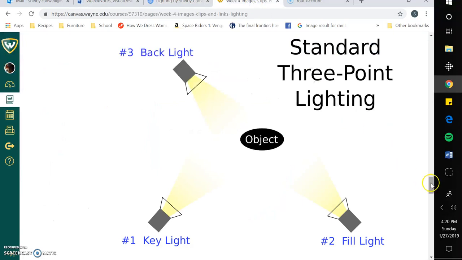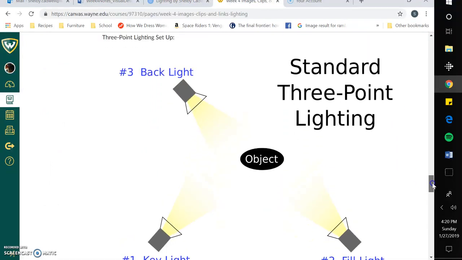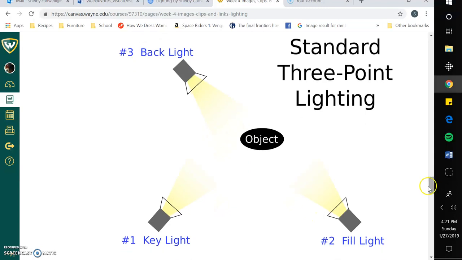So there is a diagram here on the Canvas page for clips, links, and images. And this is an image of what a 3-point lighting setup looks like. So you have the object being filmed, your character, the set, whatever it happens to be. The key light being the brightest and primary light, the fill light, which fills in and softens some of the shadows, and the backlight, which is typically behind the object. So you would have this same setup of 3-point lighting for the major objects being filmed in a given shot.